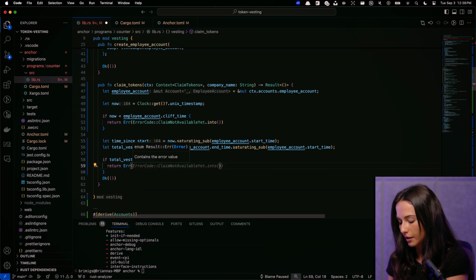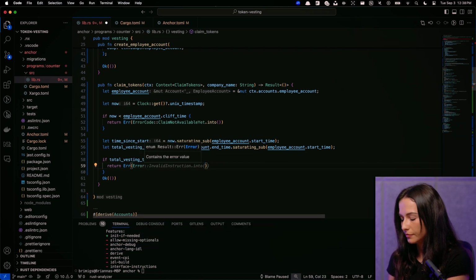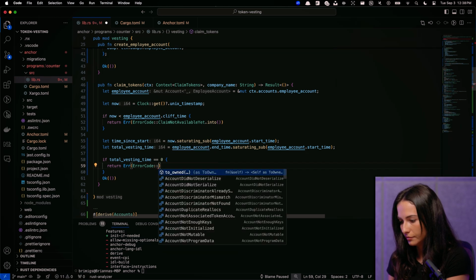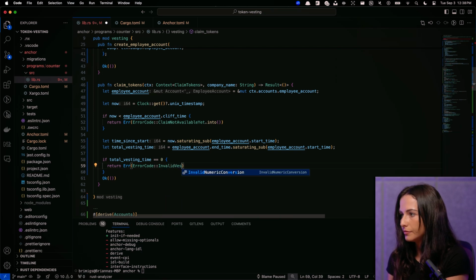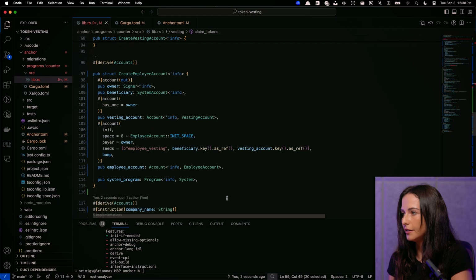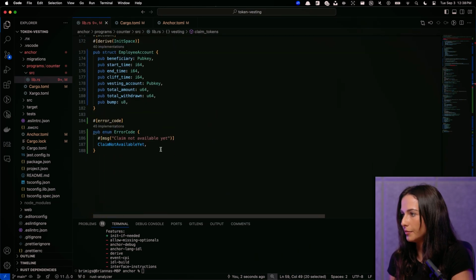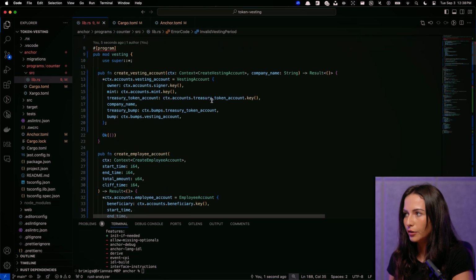And we'll once again write a custom error code. So we'll do ErrorCode, InvalidVestingPeriod, we'll call it. And now we'll just add that to our custom error enum. So we'll go down to the error codes enum and add InvalidVestingPeriod. And we'll add the message. Okay. And we'll go back to our instruction logic.